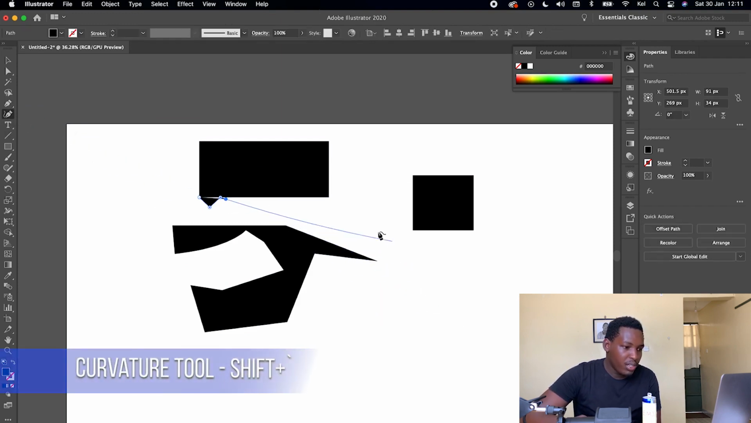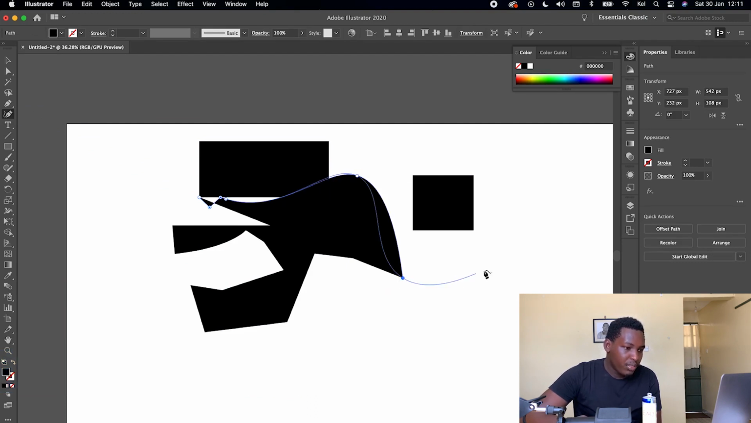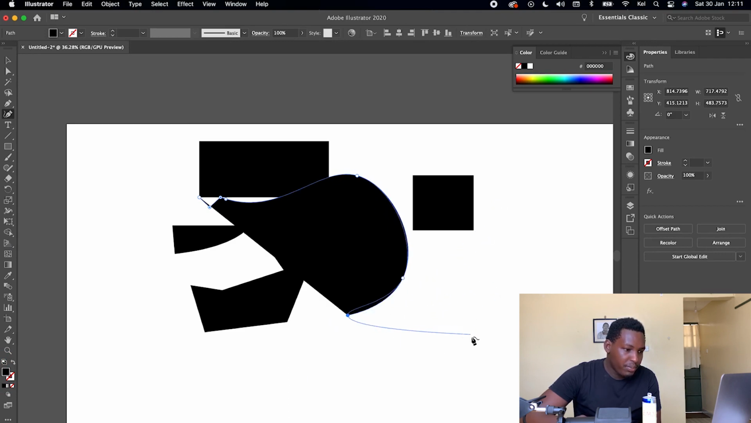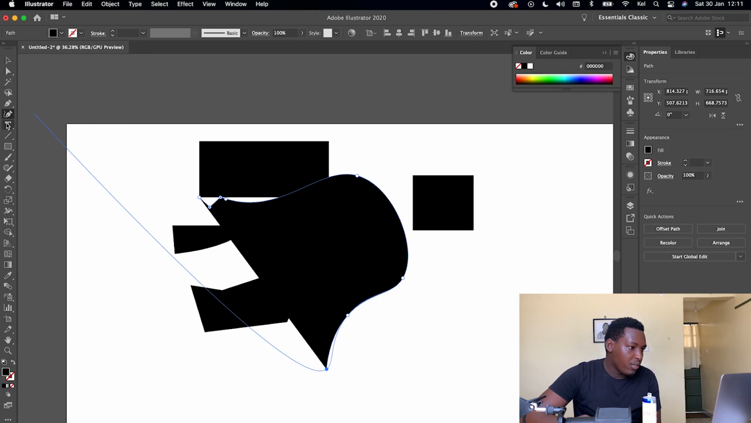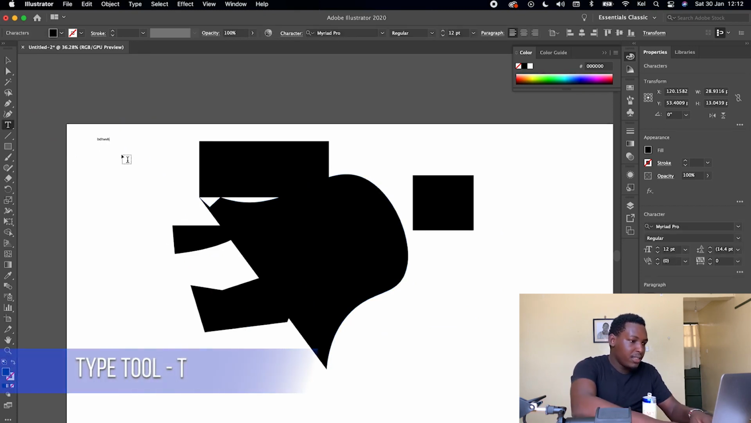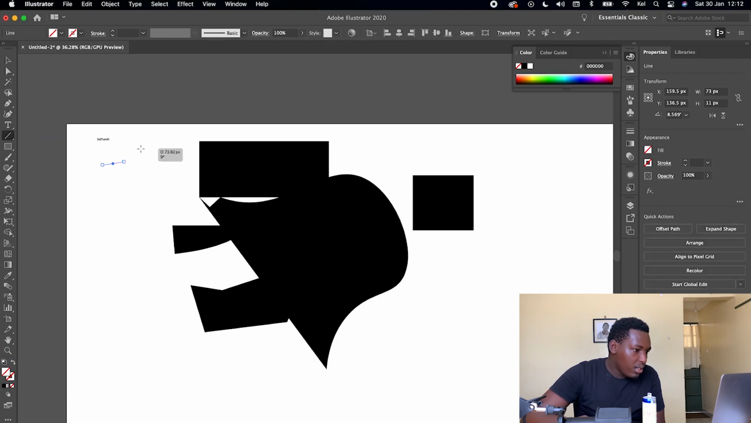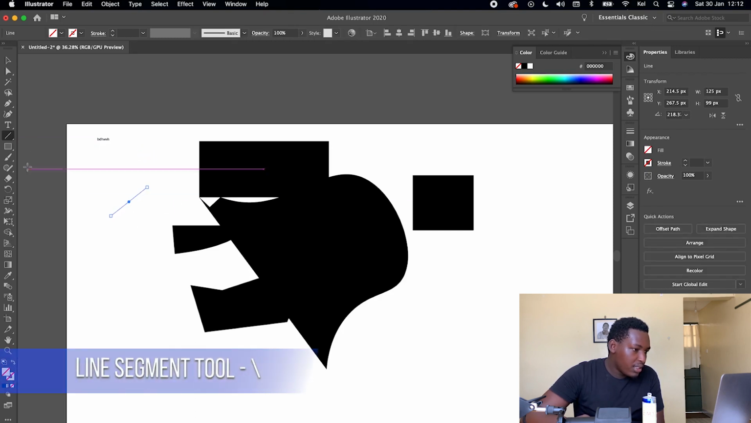This is the curvature tool. So the curvature tool is used to create curves. You remember we made this in Photoshop too. So just click and turn to create your curved paths depending on what you want. This is the type tool, of course, used to type text. This is the line tool, used to create straight lines. The rectangle tool, we already made it.